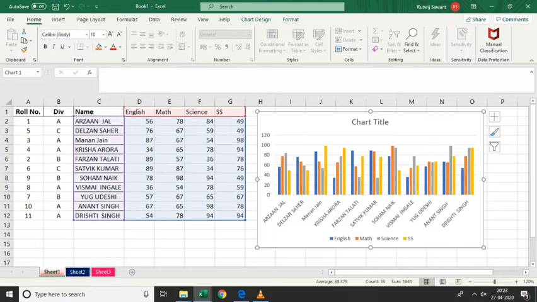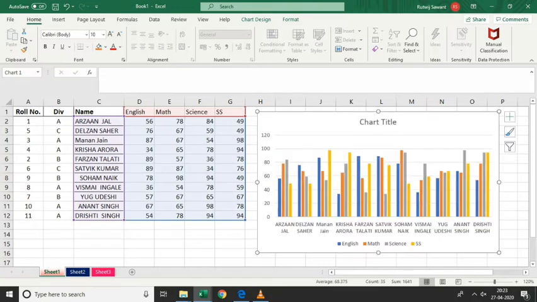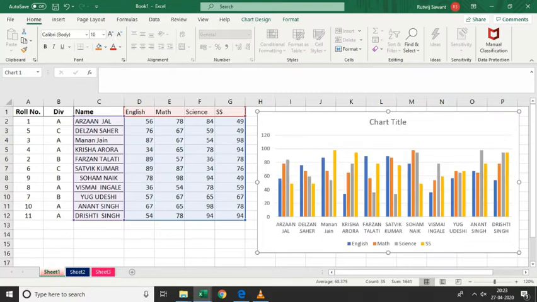I'll increase the size. Now let's see the components of the chart. As you must be knowing about x-axis, y-axis, I'll start with that. When I move the mouse, it gives me the components. This horizontal line is called the x-axis, also called the horizontal axis or category axis. Then we have this vertical axis, which is also called the y-axis or value axis.